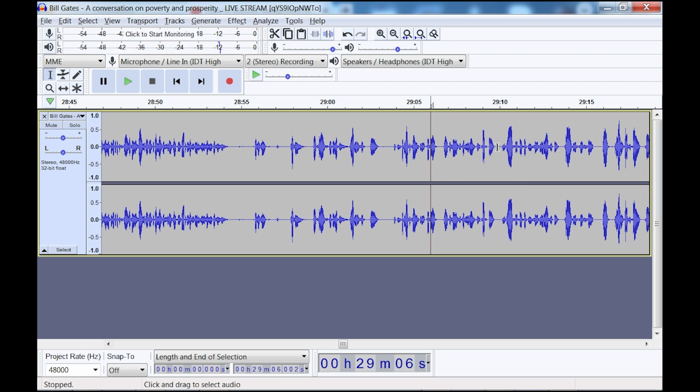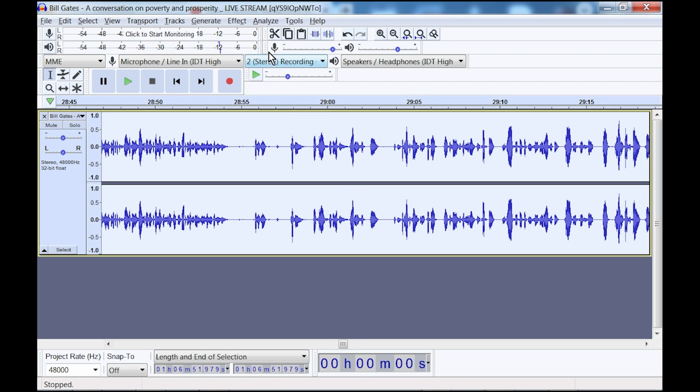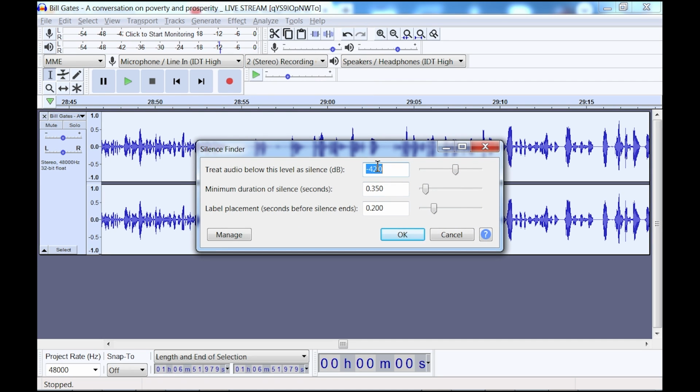Now I'm going to segment the audio by using the Silence Finder plugin. Scrub through the audio and try to get a feel for how long your subject breaks between sentences. You can use the length and end of selection option at the selection bar down below to make this a little easier. This part takes some trial and error though.